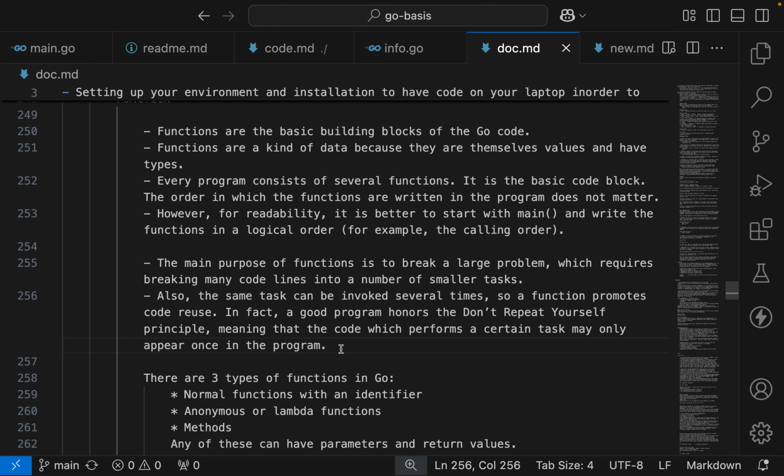So the main purpose of a function is to break large problems, which require many lines of code, into a number of smaller tasks. So you have a large problem, and what we can do is package it in functions, right? Functions are like boxes that take care of specific things, and that makes our code readable and easy to understand. So instead of writing everything together, we can break things into small blocks of code in functions. That is one usefulness of functions that we are going to be seeing in this code.